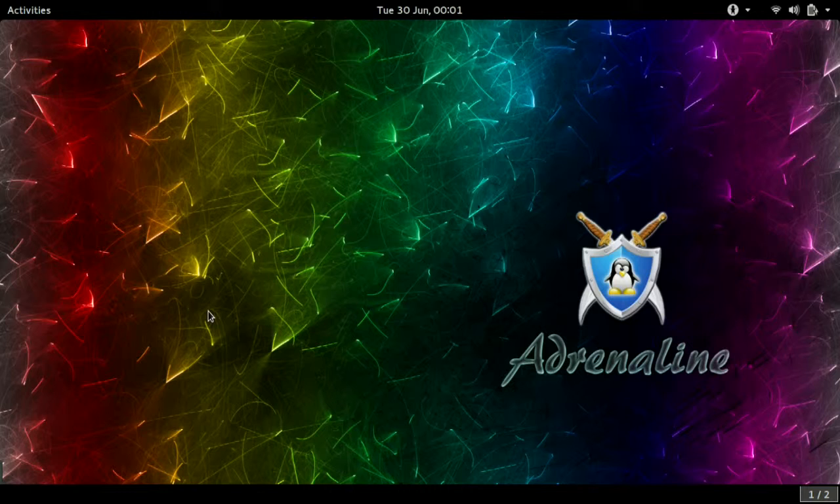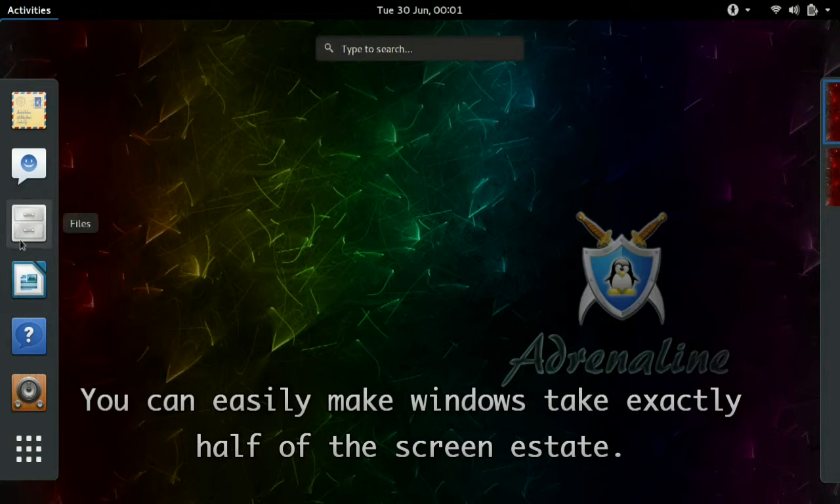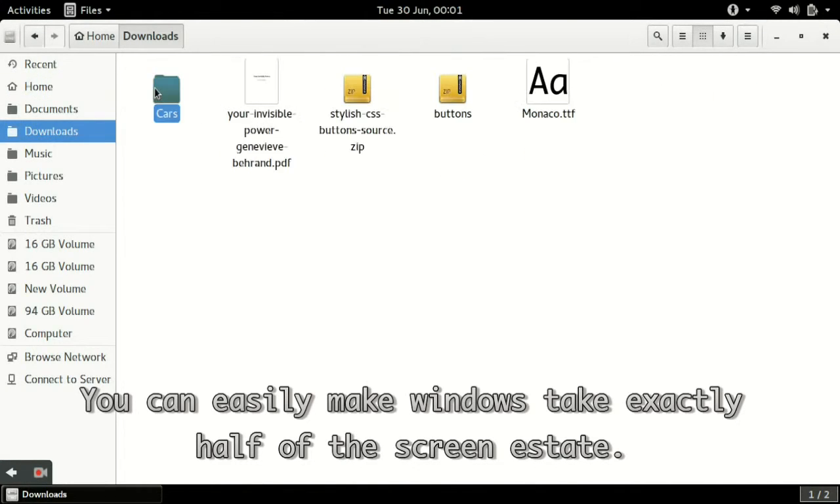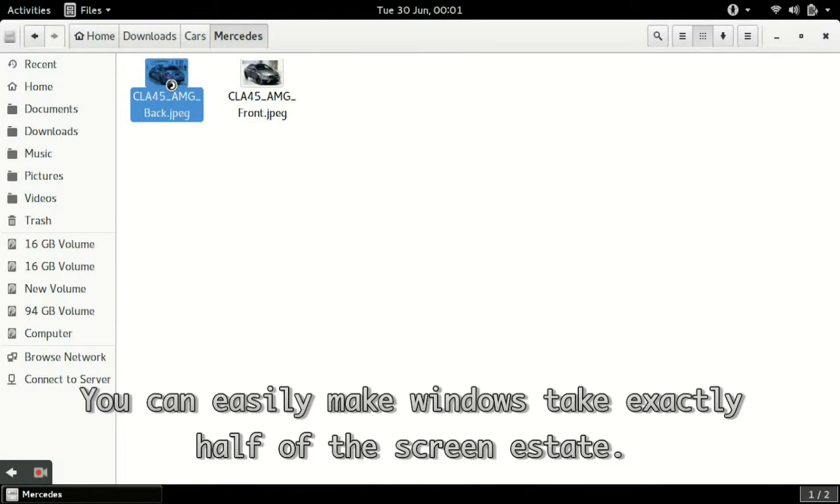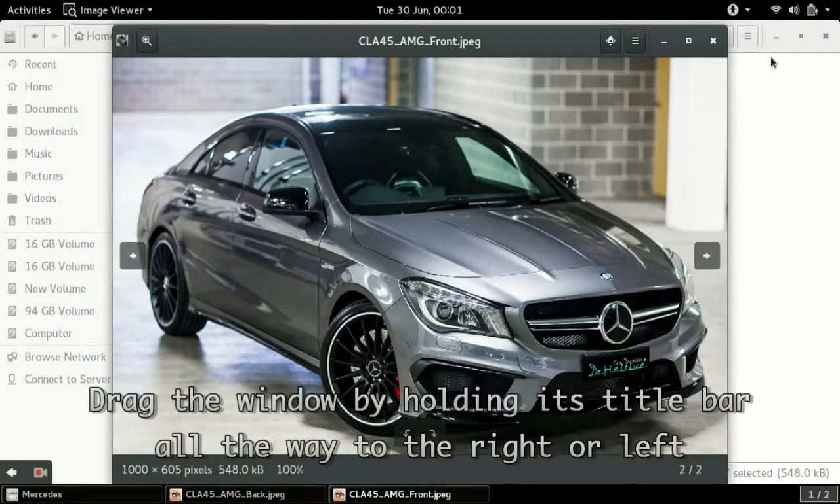You can divide the screen into 50-50 very easily. So if you are into coding and you would like to show your audience two different codes in a split mode, it's pretty easy with Gnome Shell. So let me open something for you right now. Okay, go into downloads, cars. I got two versions of CLA 45 AMG. We got this one and we got the next one.